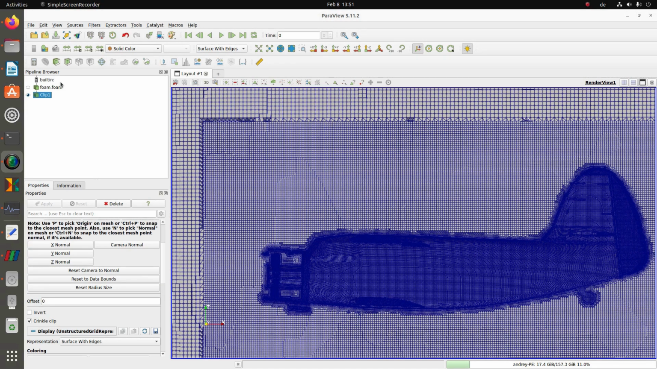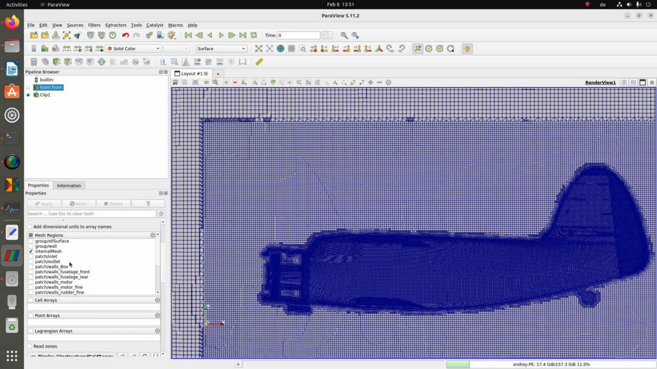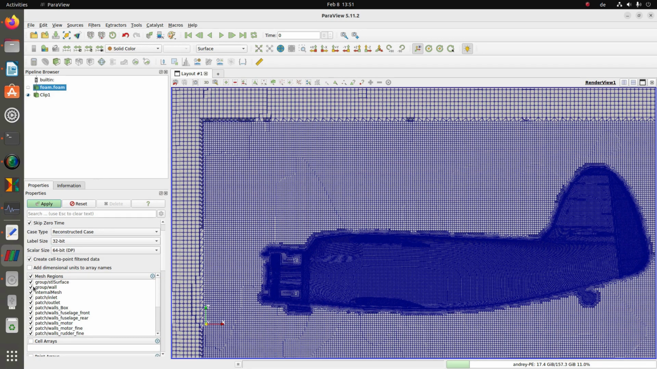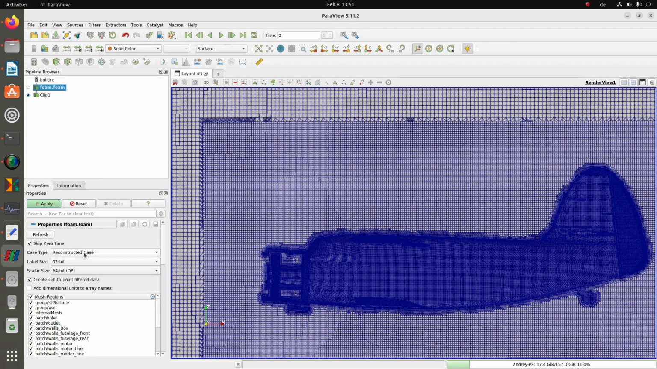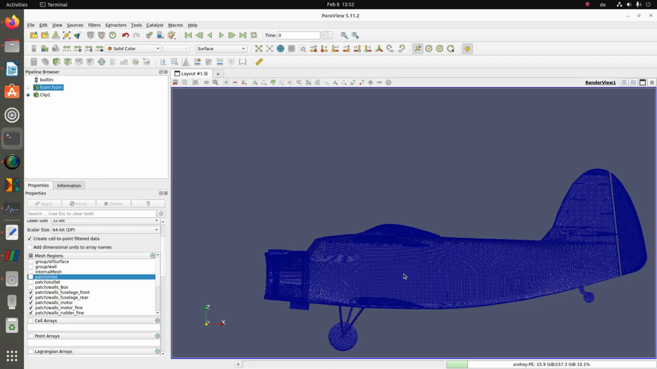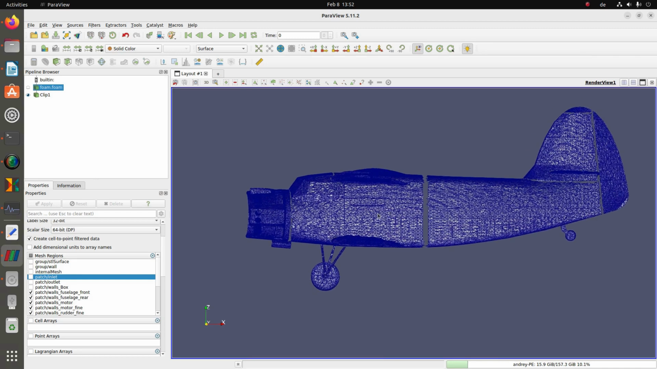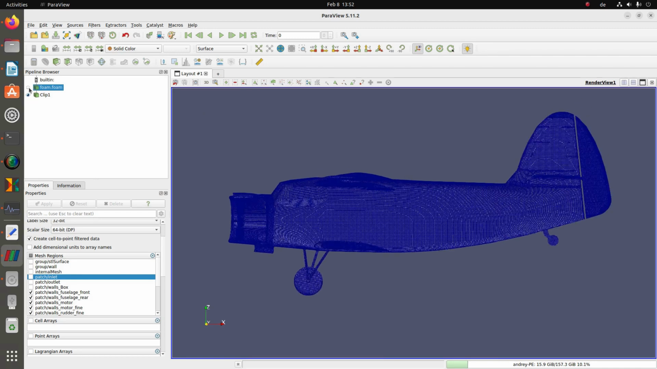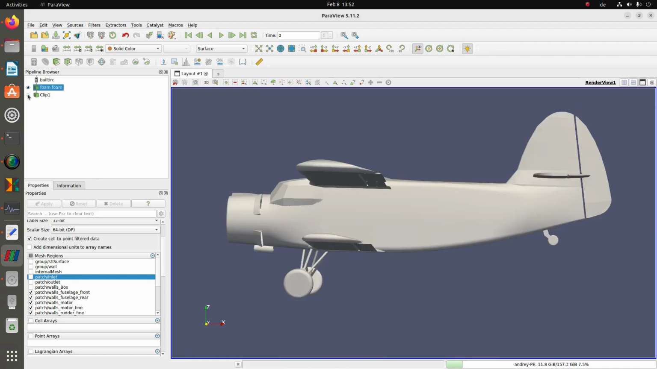Now I switch to the surface of the airplane. For that I have to do the following. Now I show only the surface of the airplane. This is the surface of the airplane. I turn off the section.